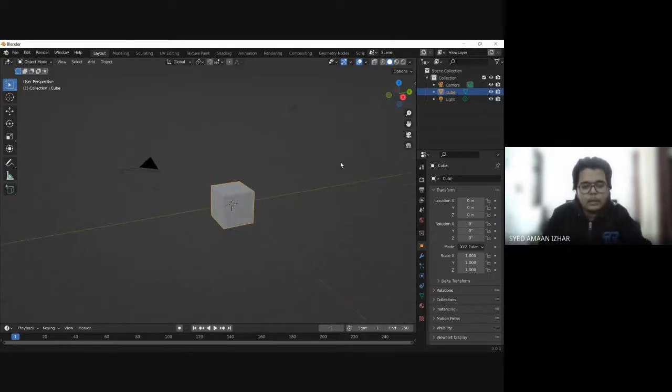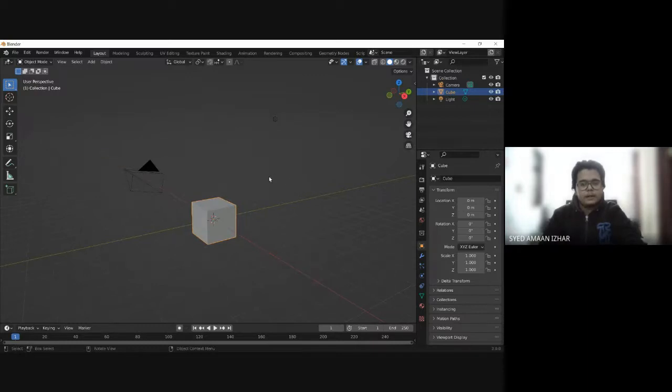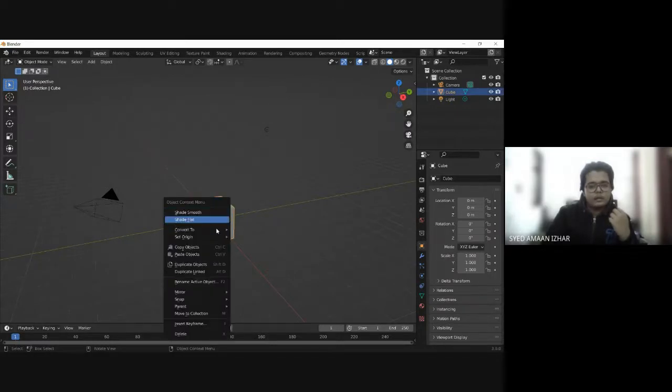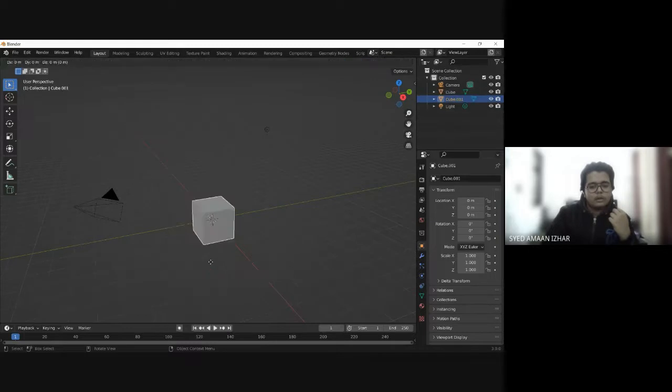Now, what I am going to do is make a tower and then duplicate those towers to make a structure. And to make that initial tower, I'm going to duplicate this block here, this cube right here. Now, to duplicate it, first you have to left click on the cube. This selects the cube, right click on the cube, and then duplicate objects.